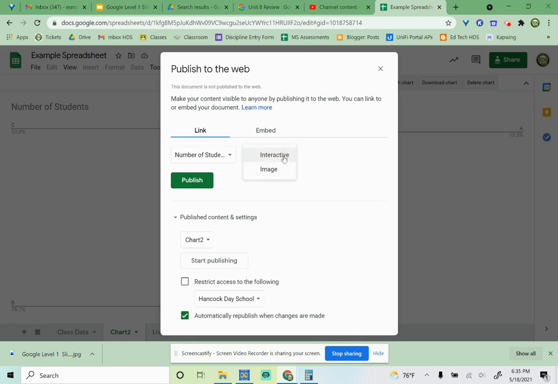You can embed it as an interactive so that people can click on it, or as an image. And then you can restrict access. So if you just want it to be static forever, the same forever, and not change if you make changes, then you would unclick this. You can just restrict it to your organization if you want. You can also embed it in a website, so in a Google site or in Blogger.